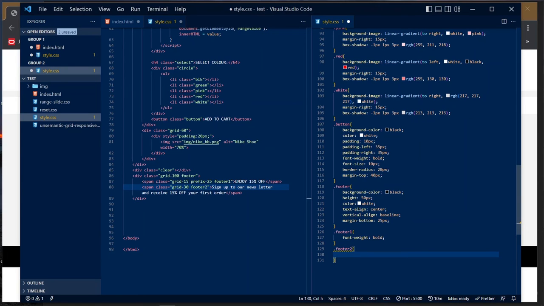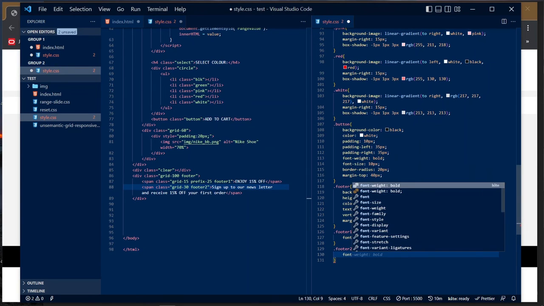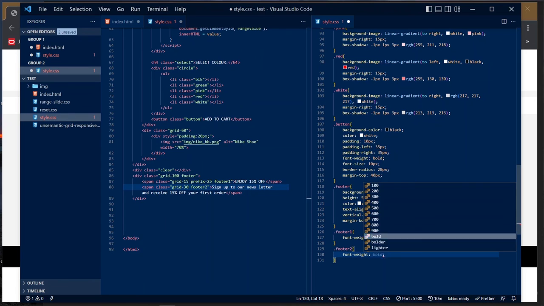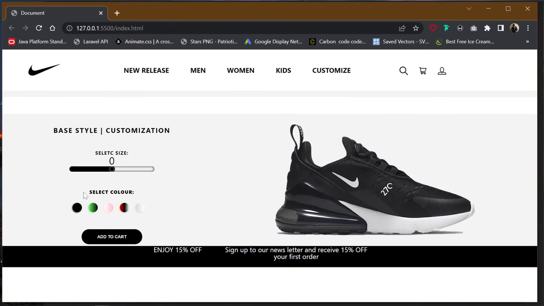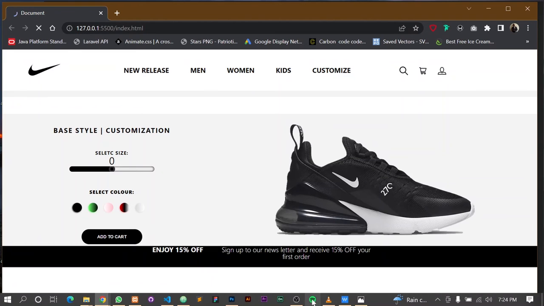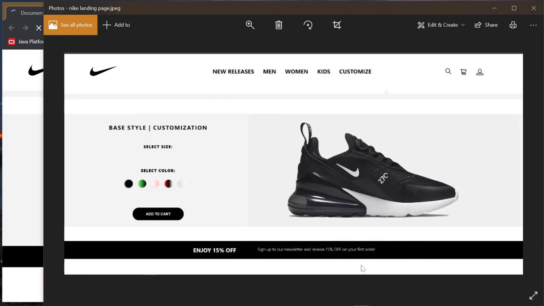Okay, so footer 2 now, I'm going to say the same thing. Font weight, what do I give it now? Can I give it lighter? Does that even make sense? Lighter, let's see. Okay, this one is still on top. It has not gone down. It's still on top. Okay, let me see something.